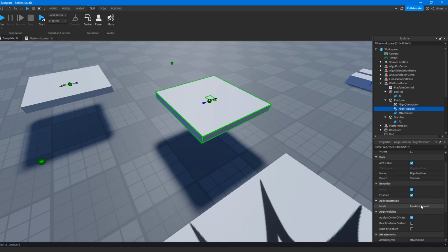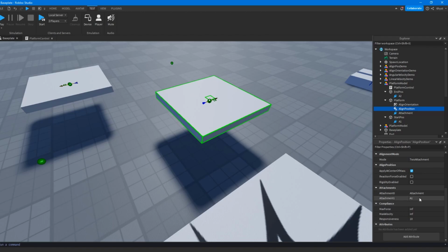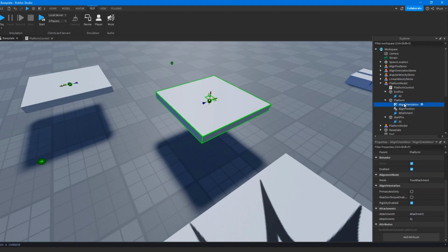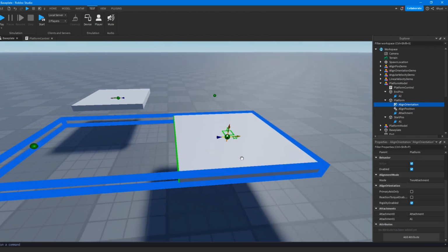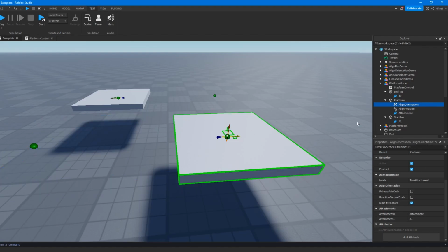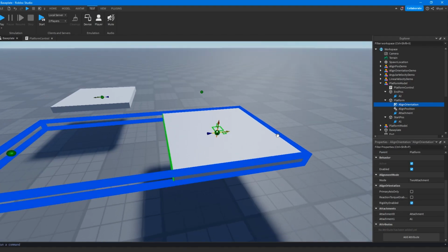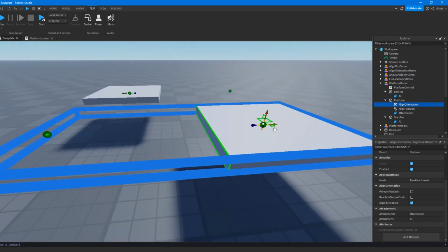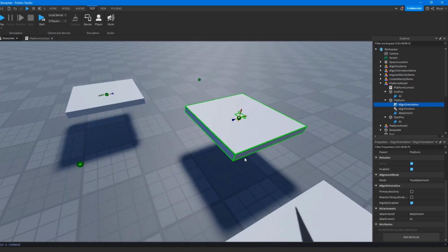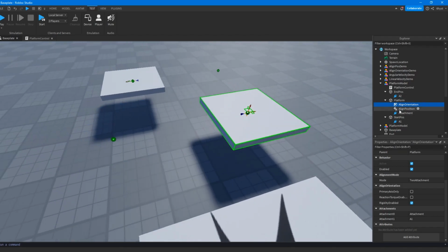So line position by default is set up to use attachment 1, which is the starting position, and then line orientation is just set up to use attachment 1. So what it's doing really is just maintaining its current orientation. It's making sure that it doesn't rotate or anything like that. It's aligning its orientation to itself, which is pretty much just keeping it in place.